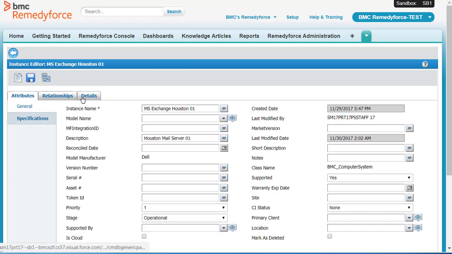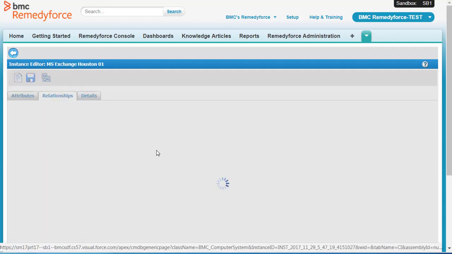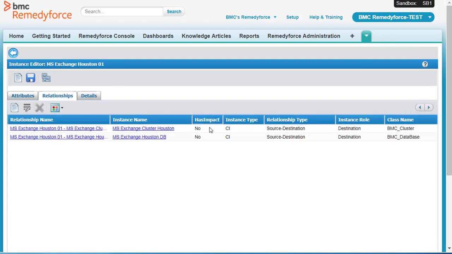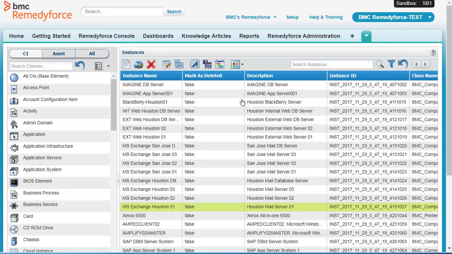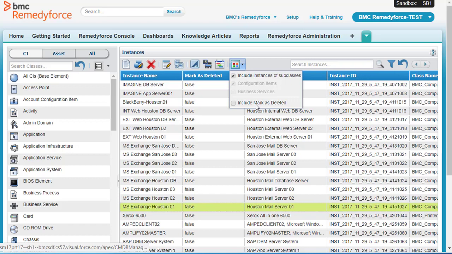It's just a nice little trick here to compress the white space, and you can see here now has impact is down to about half the size. Okay, now let's take a look at active and inactive records. And as I mentioned, there's an option here under the views icon to include marked as deleted records. So right now, because this is unchecked, I'm by default only viewing active records.